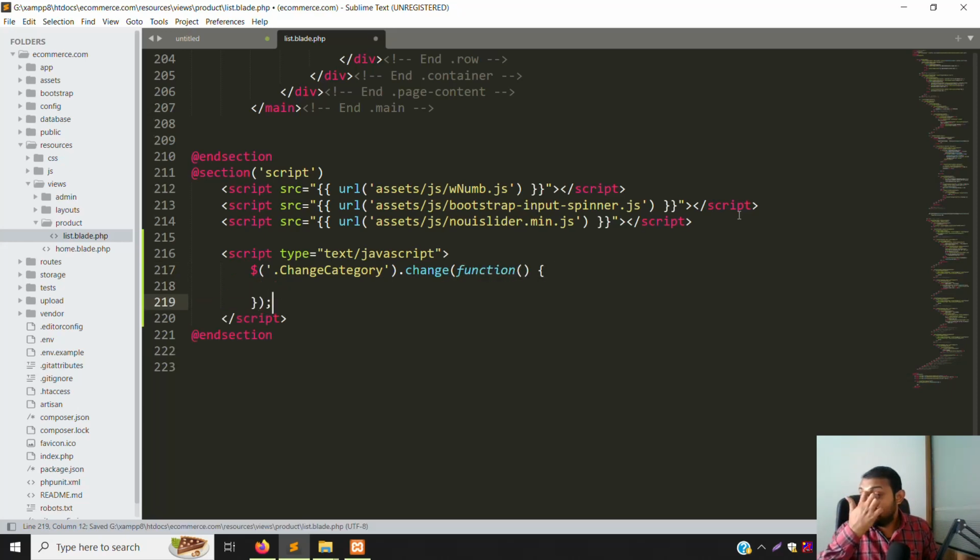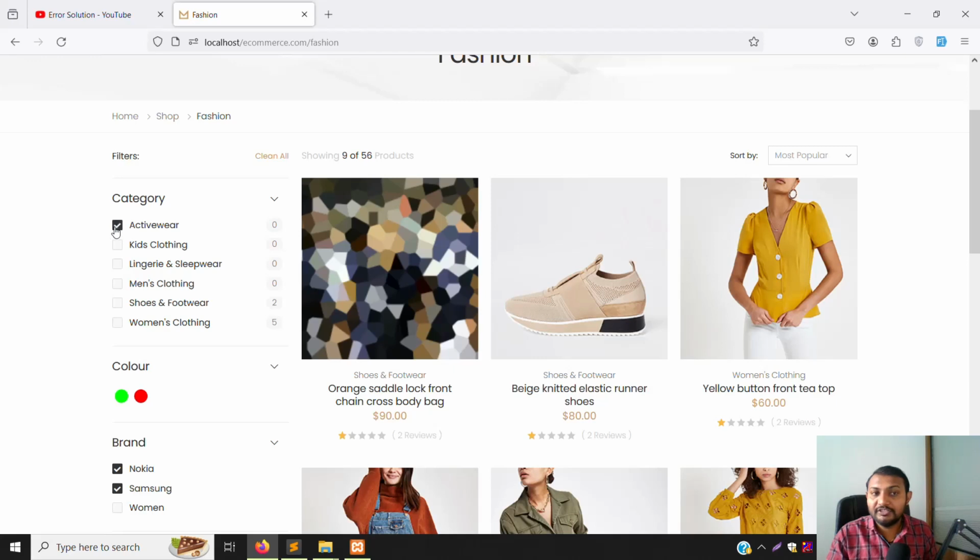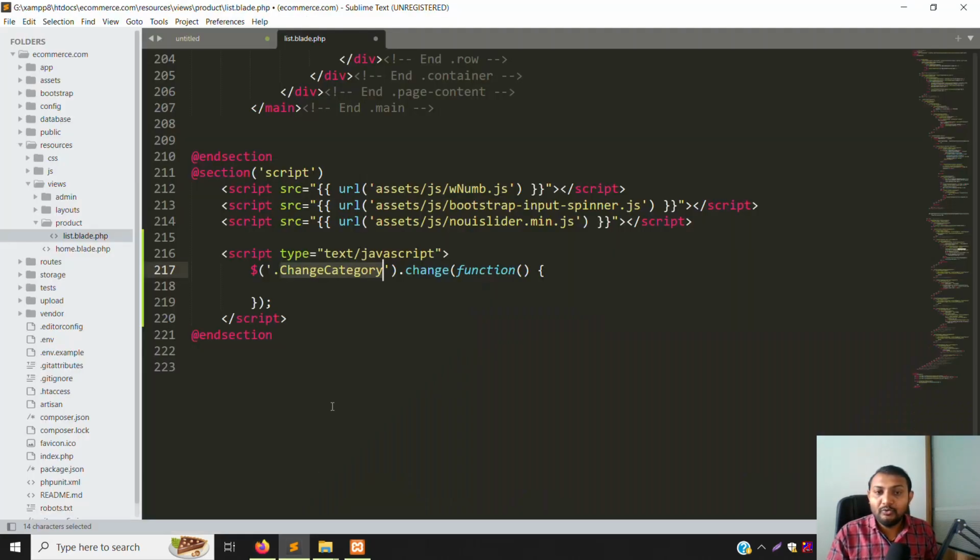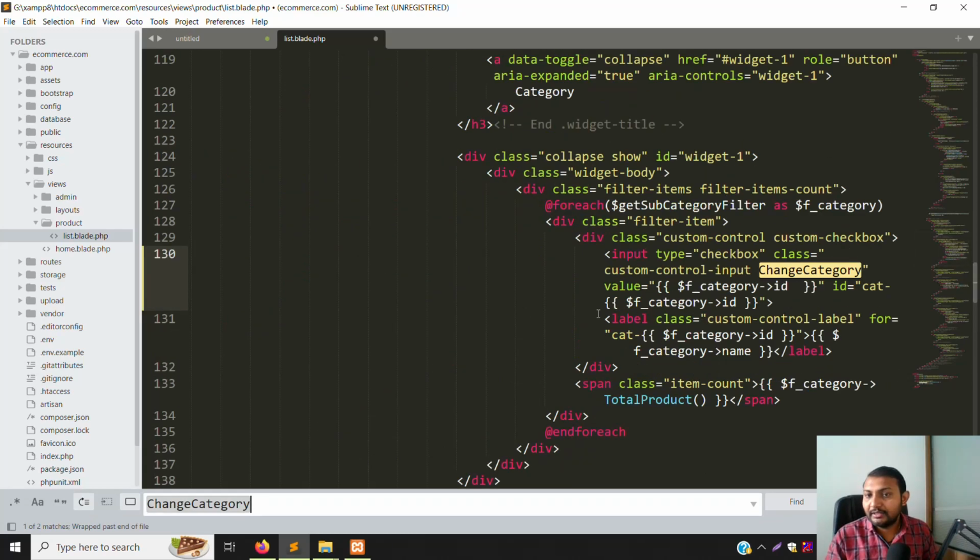Here we are using a change event. Suppose anybody clicks a checkbox, checked or unchecked; this is the meaning of the change event in JavaScript. Now we need to get the data: var id equals dollar this dot value. This is the class name, and dollar this dot value gets the value of this checkbox.